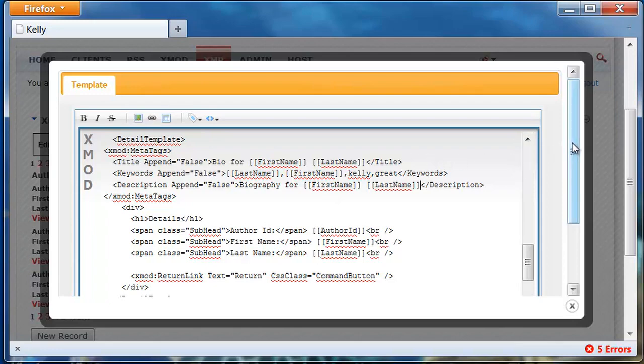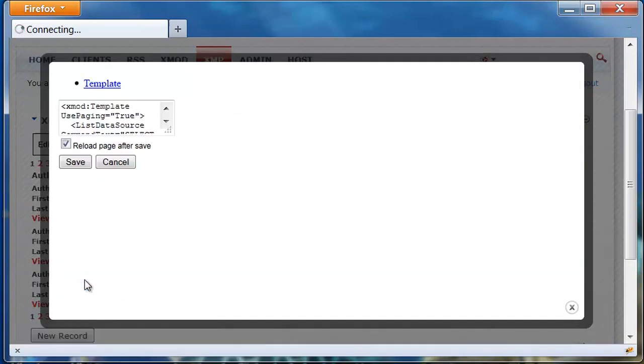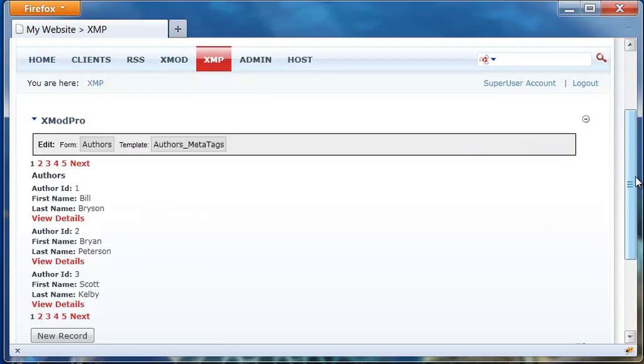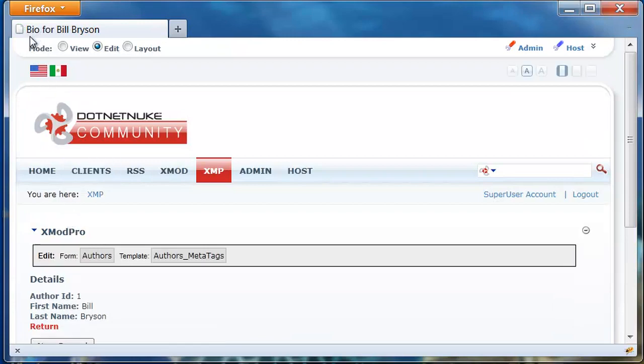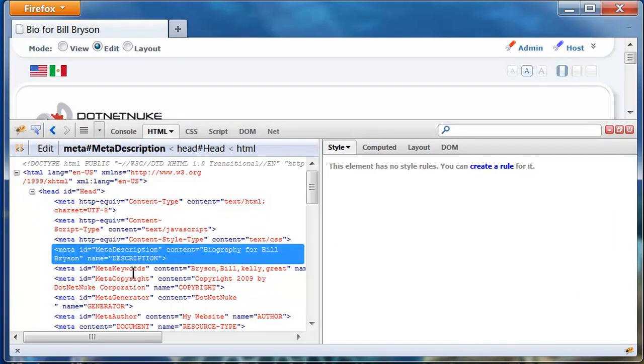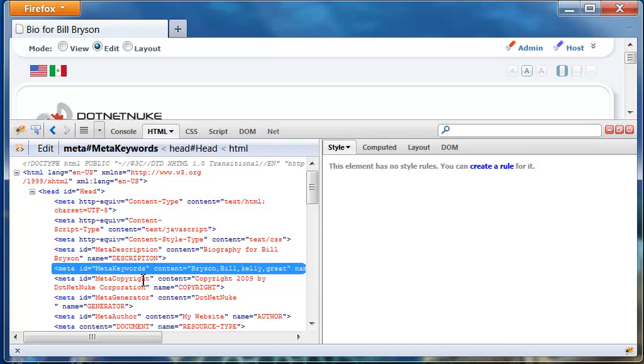Let's go ahead and take a look at what we've got there. Just saved it. Now let's click on view details for, say, Bill Bryson, and see what happens. Now you'll notice at the top of the tab here, our title is now bio for Bill Bryson. And if we look at our HTML source, we'll see the description now is biography for Bill Bryson. And the keywords is Bryson, Bill, Kelly, great.